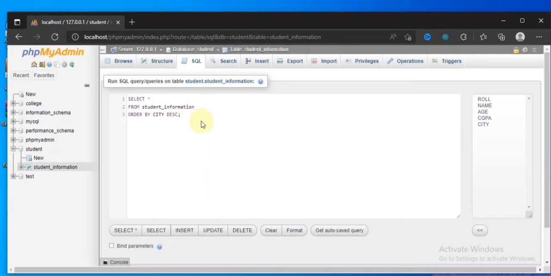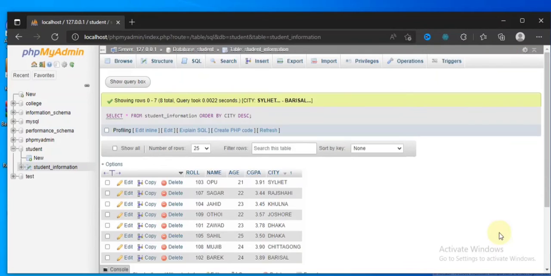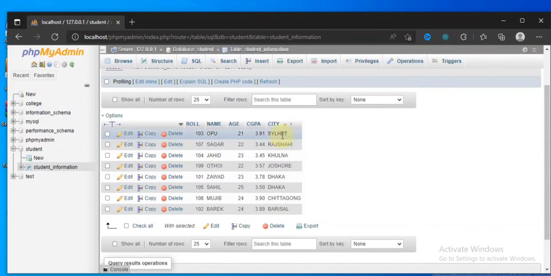Sorry for this mistake. Okay, now you are good. Let's run this SQL, Alt plus enter. So as you can see, here we are seeing the city names in descending order: Sylhet, Rajshahi, Khulna, Jashore.